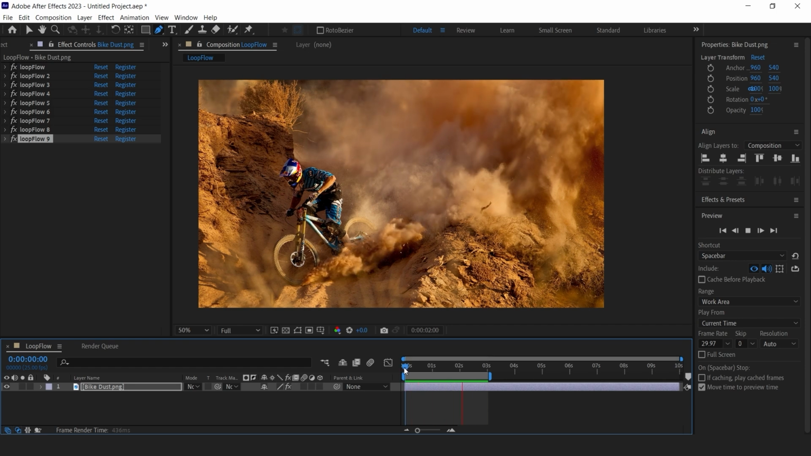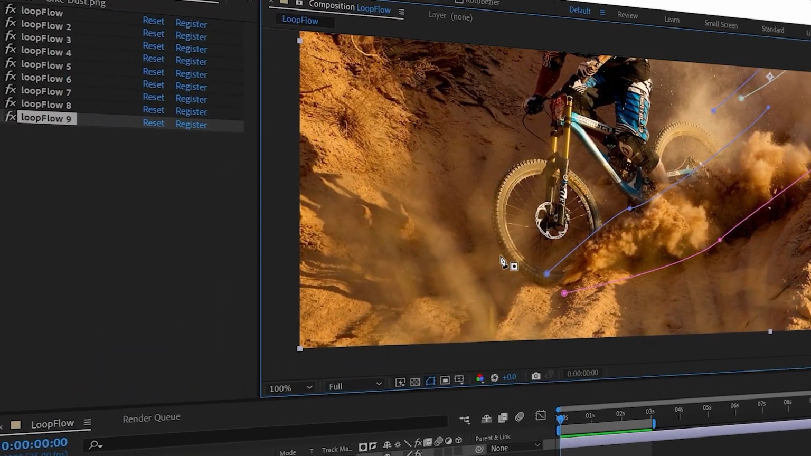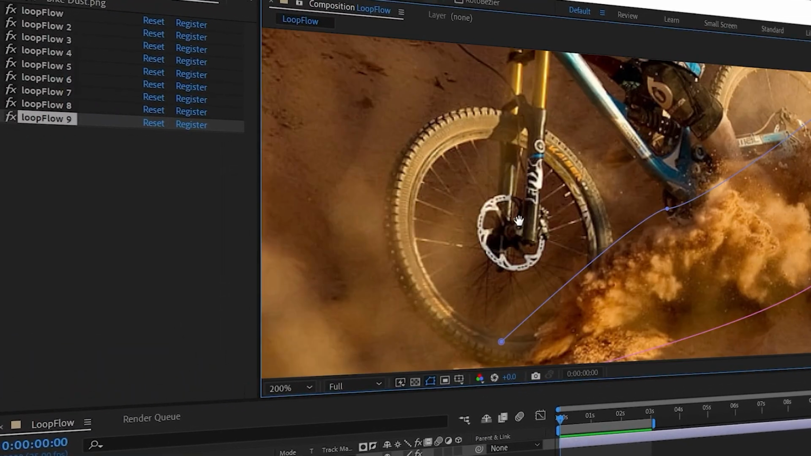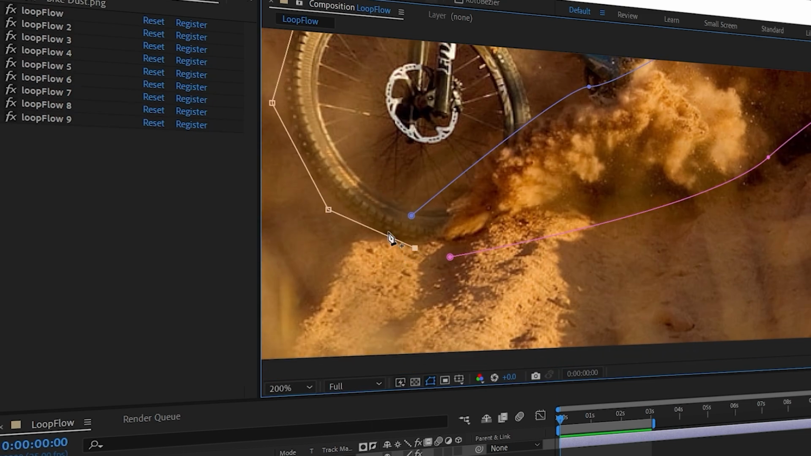Right now, the dust animation looks good, but if you analyze the image closely, you'll notice it still doesn't look entirely natural. The tire isn't moving. Since the dust is caused by the tire's movement, we need to animate the tires as well.